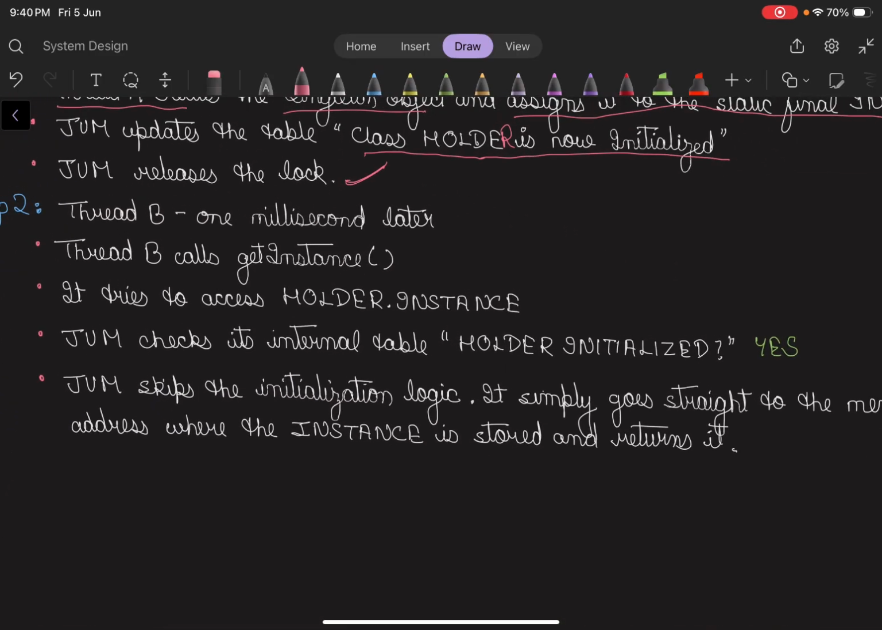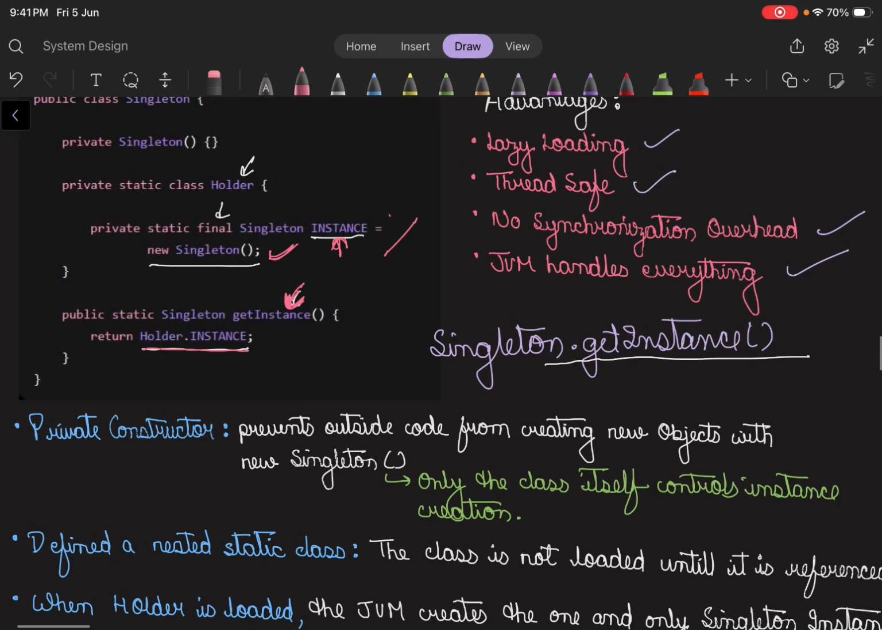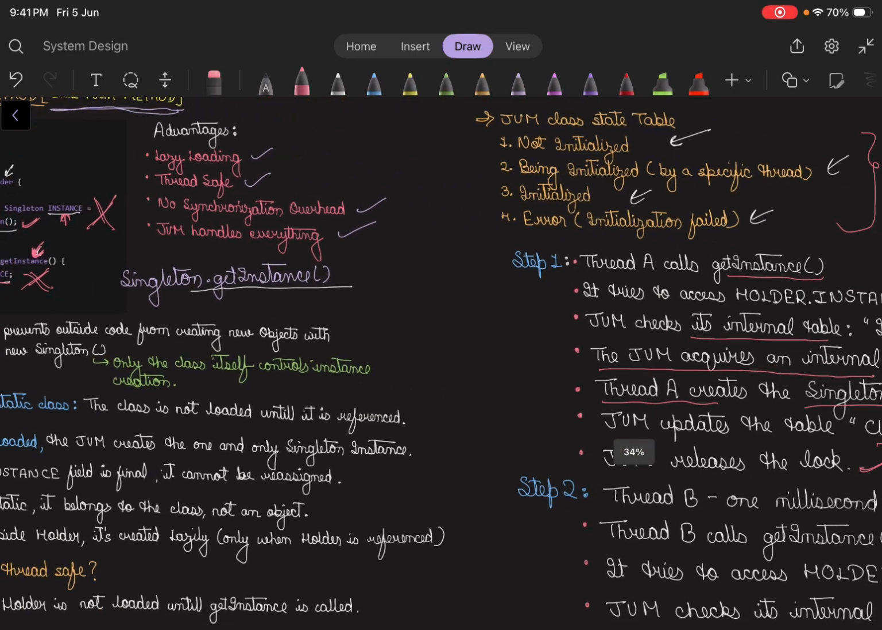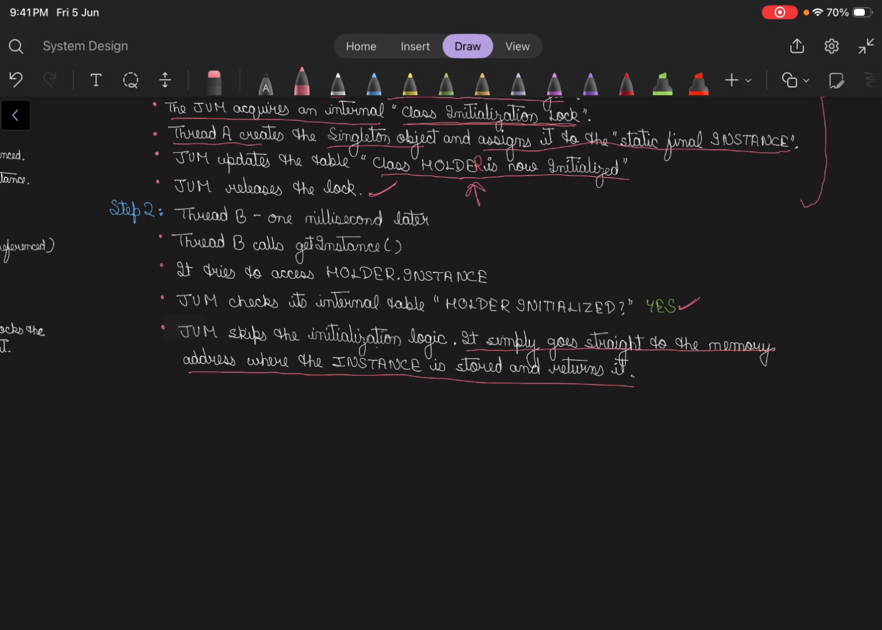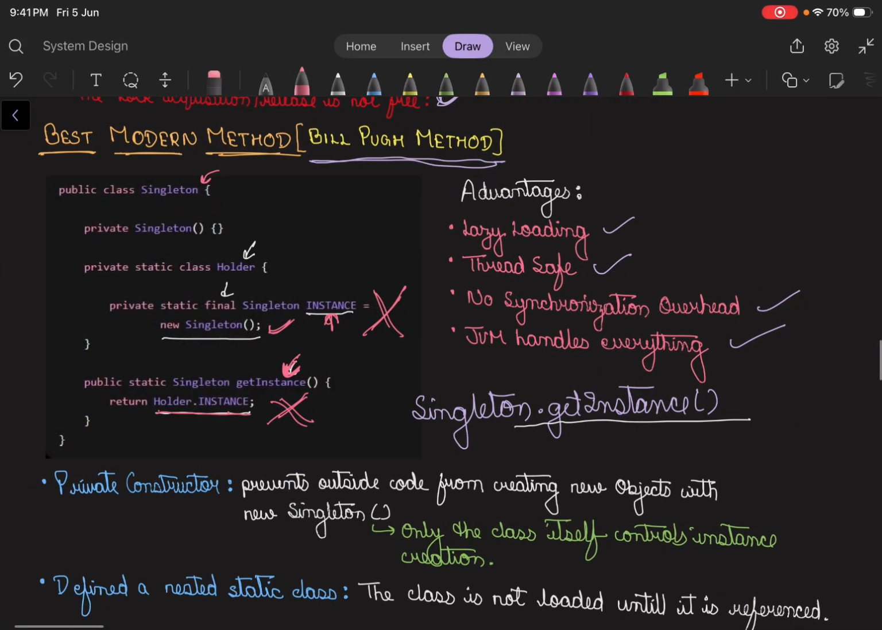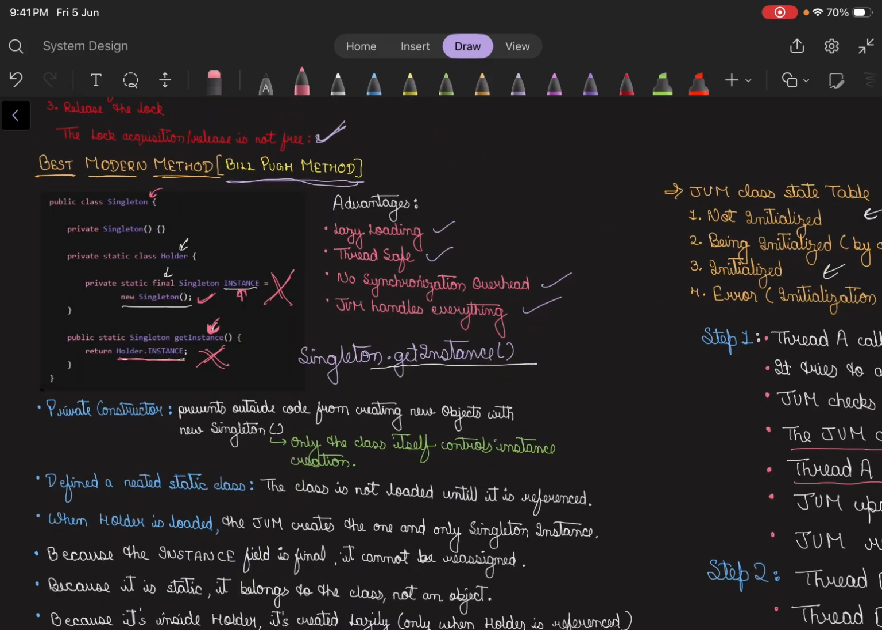Thread B calls getInstance and tries to access Holder.instance. Now the JVM checks its internal state, whether Holder is initialized, and it will say yes, Holder is already initialized. So the JVM skips the initialization logic and gives Holder.instance. It simply goes straight to the memory address where the instance is stored and returns it. The same place where thread A initialized the instance variable, thread B will go and get the instance variable, which is nothing but the stored new Singleton. I hope each and every flow of how it is working is getting clear.